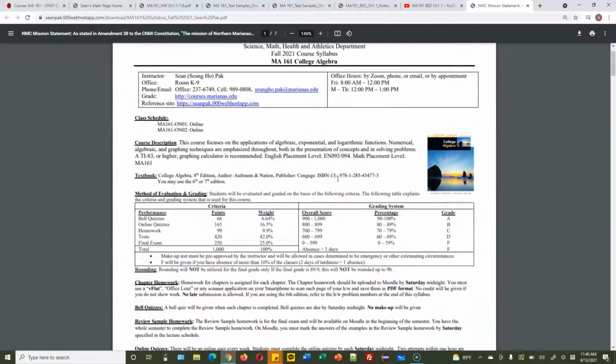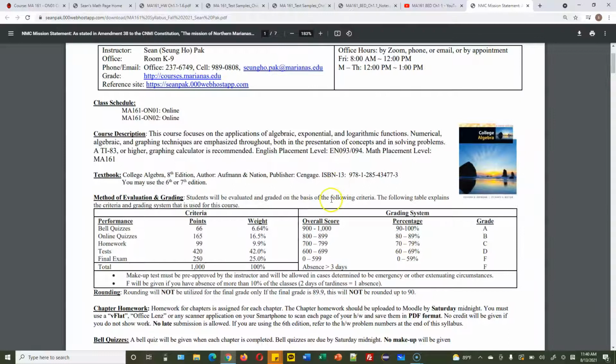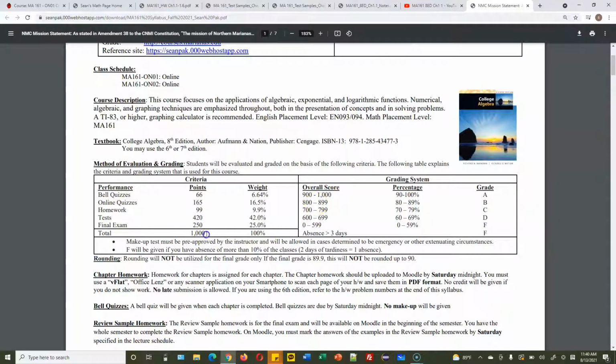Okay, and then our grading system. The grading is 1,000 points total, and we will have bell quizzes, online quizzes, homework, tests, and the final exam. The final exam will be held during the final exam week. It is 250 points, which is 25% of the total grade.